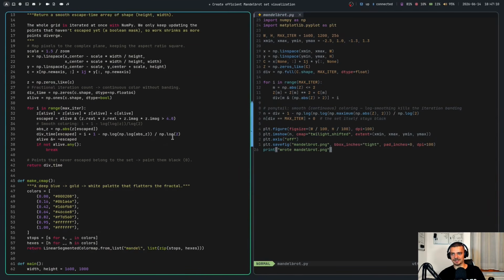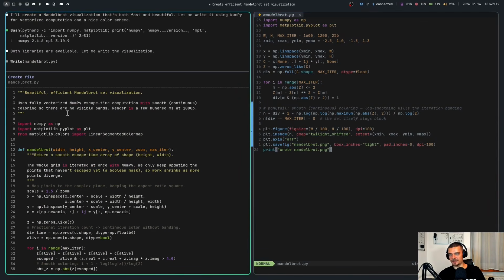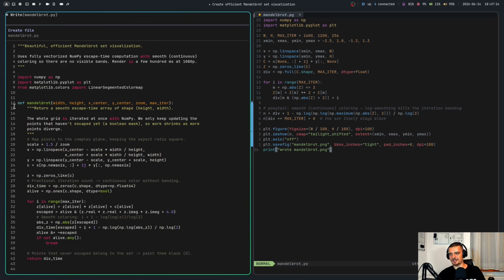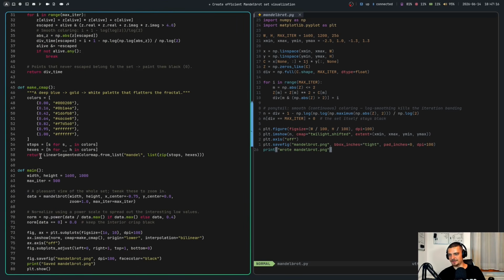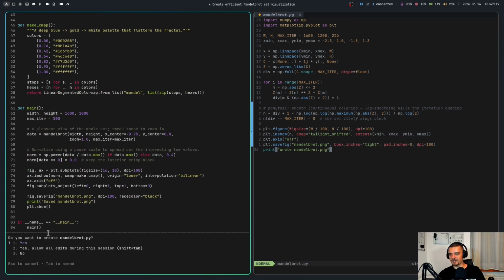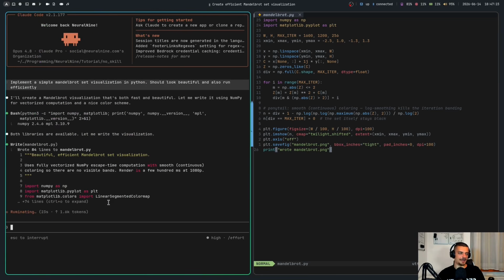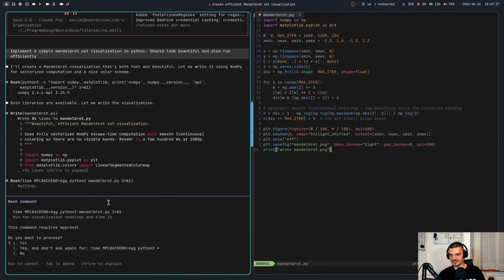Simple, short, concise. This one here already starts with a fat docstring, with some function, with some cmap, color map, with some main function, with if name equals main. So all the stuff that I don't need in a basic proof of concept prototype. I just want to have a simple Mandelbrot set visualization.